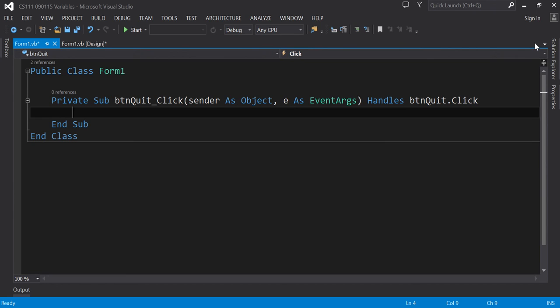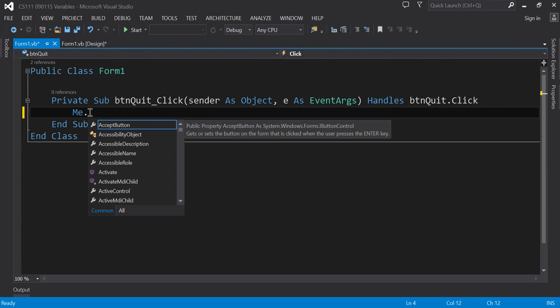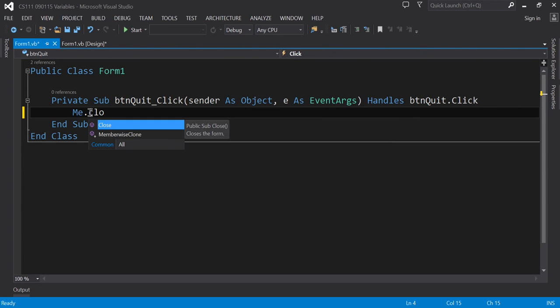Okay, so here you are in the quit procedure. If you click the quit button, what do you want me to do? That's what our goal is. We want to close the program. So to do that, you type in Me dot clo. I don't even have to type anymore. I'm going to double click on the word Close.